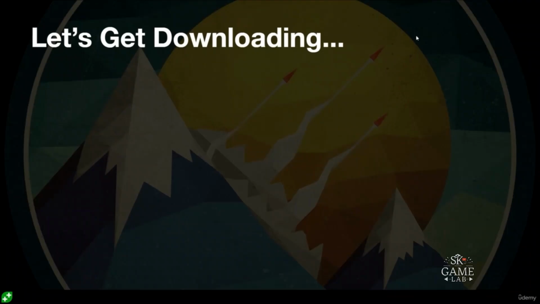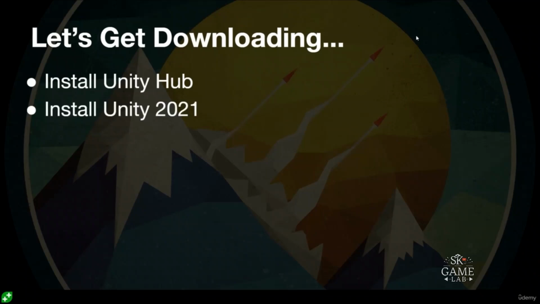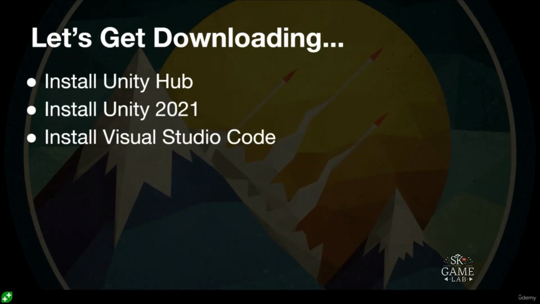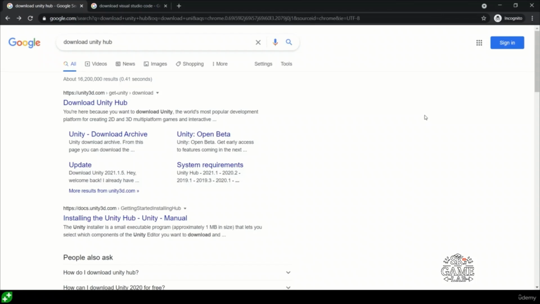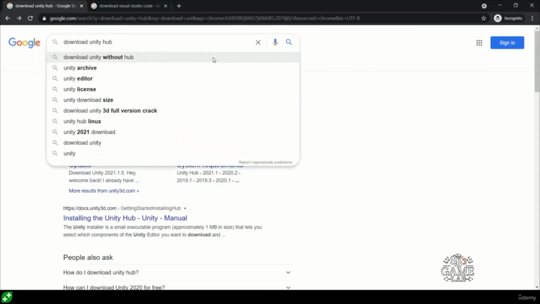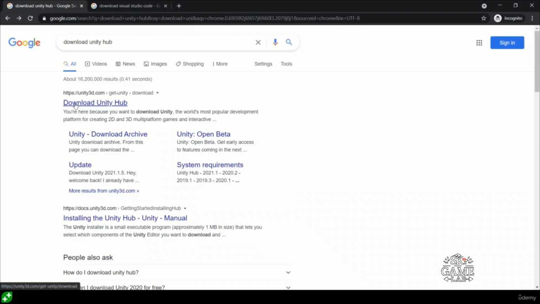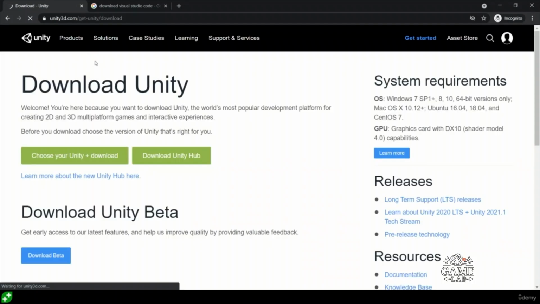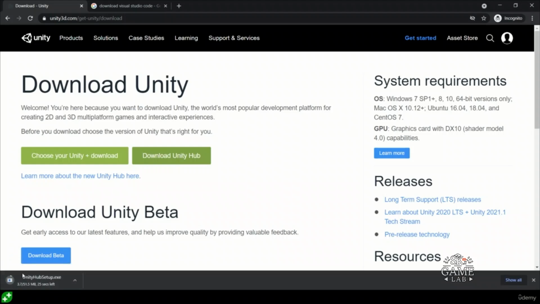Hello and welcome. Let's get downloading, because in this lecture we're going to be installing Unity Hub, Unity 2021 and Visual Studio Code. The first step in this process is for us to jump into our browser and type in download Unity Hub. We can then find it, it should be the very first link here, download Unity Hub. That will take you to this particular website, which is unity3d.com. And you can find the big green button which says download Unity Hub. Click on that, that will start downloading Unity Hub.